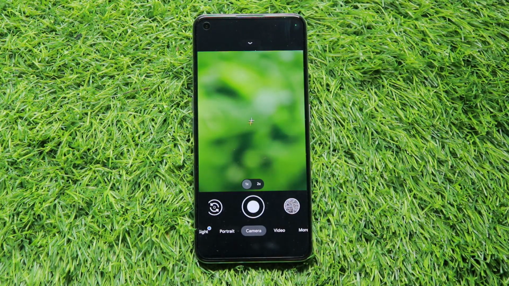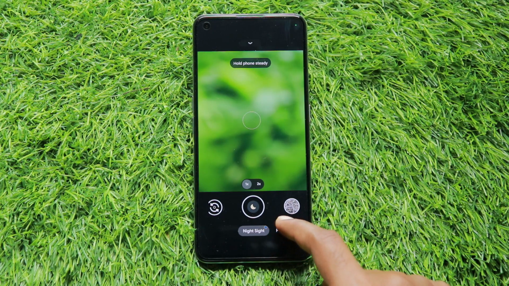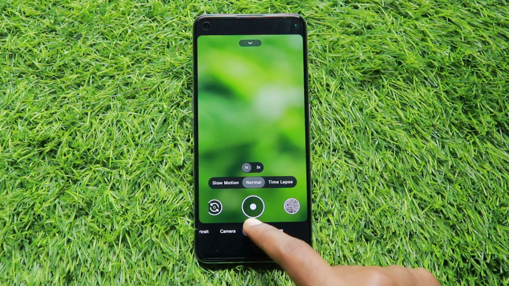In this version, you can only use the main sensor and the 2x zoom. Night sight, portrait mode, and video work really well. Let's take a look at the sample with GCam.